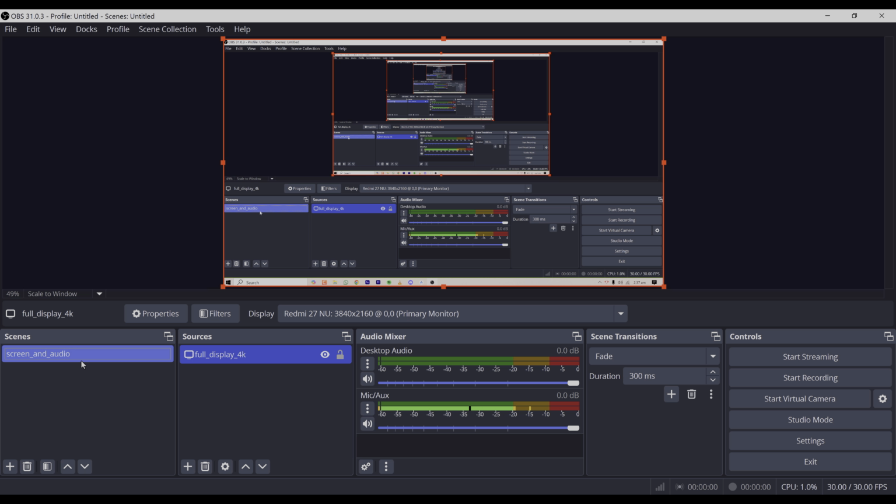So our scene is configured. Our source for this screen recording is only one source. But if you want to add your camera at the corner, I'll show that in the next tutorial.